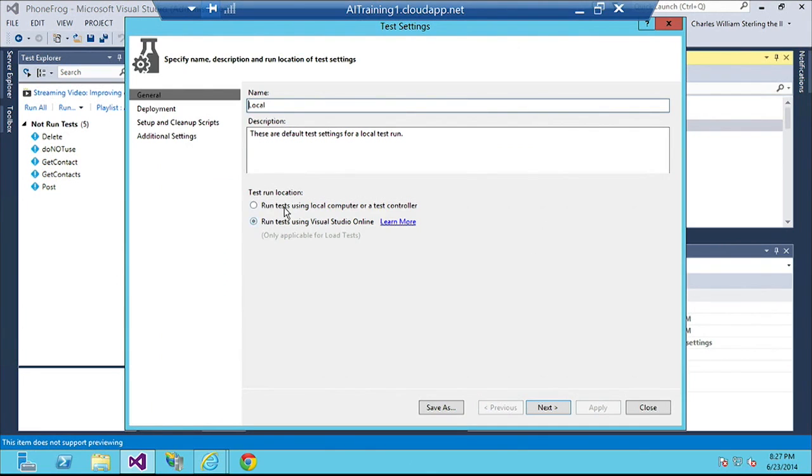We added this option that says, this is the default, which just says run on your local test controller. And you can have multiples of these. This is where the work would start out. But what we're going to do is run this on Visual Studio Online.